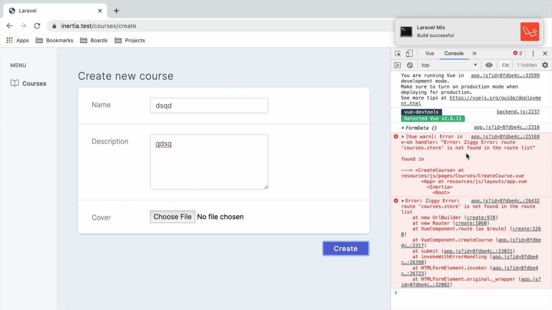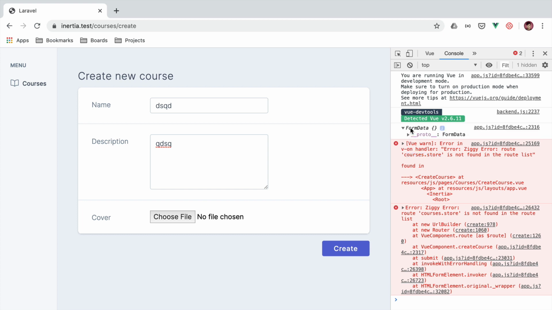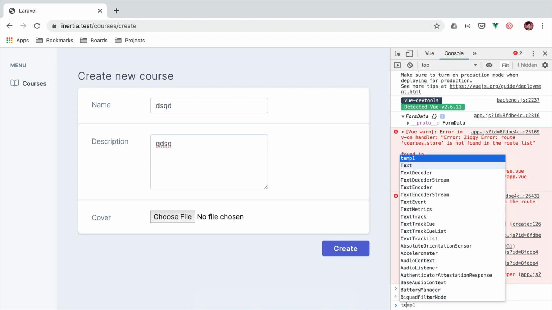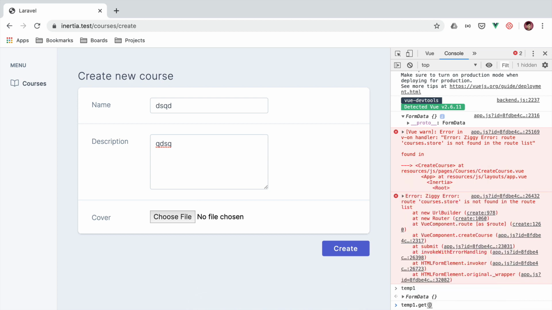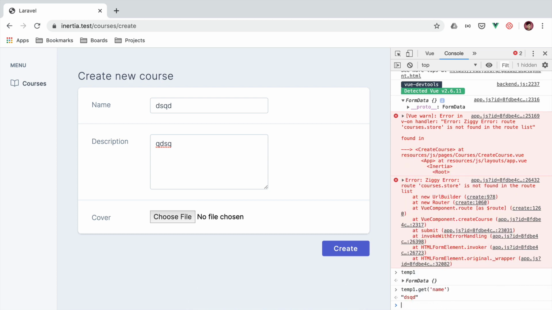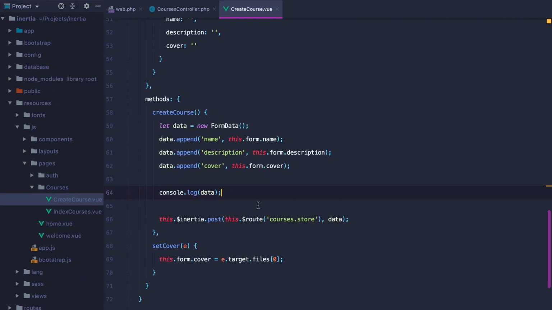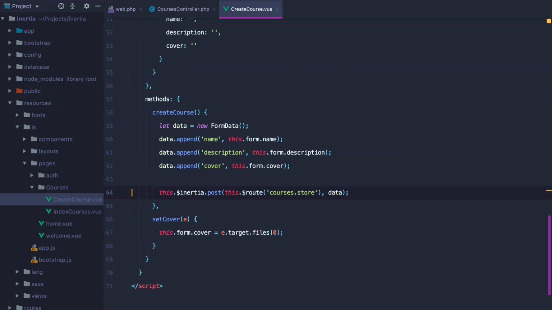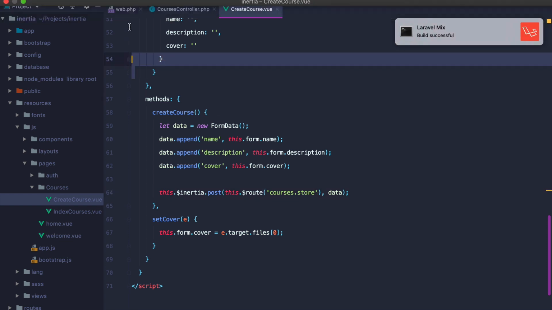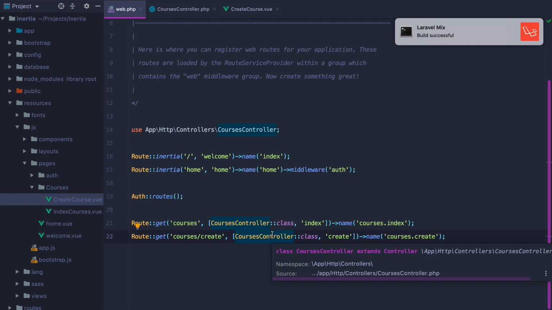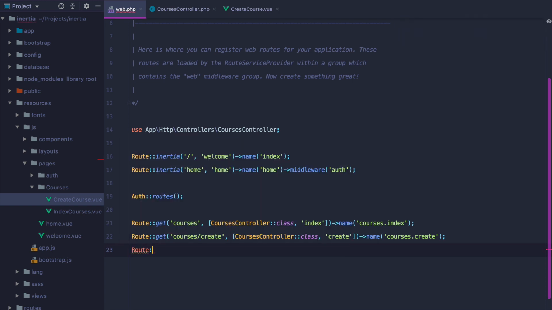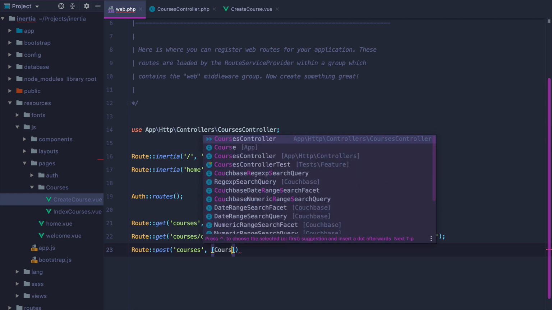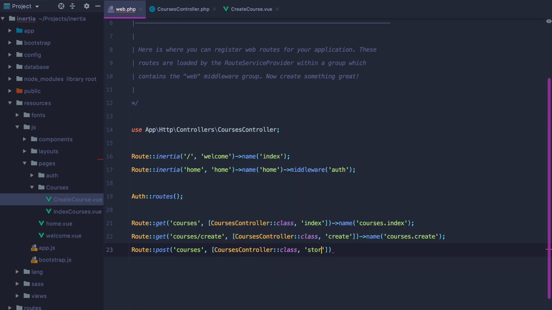Great. Okay, this is because the courses.store route doesn't exist yet. But this should work. Get name. Yeah. Okay, let's write the route for the store method. So if we go here, we should do route. It's going to be a post request. CoursesController store method.